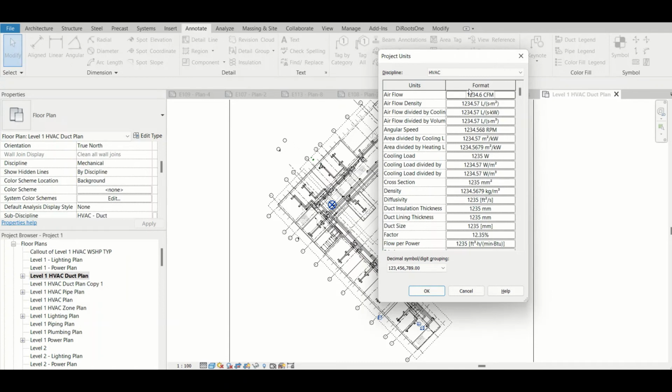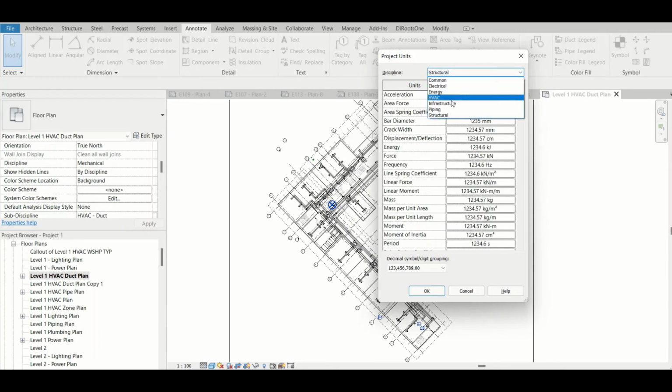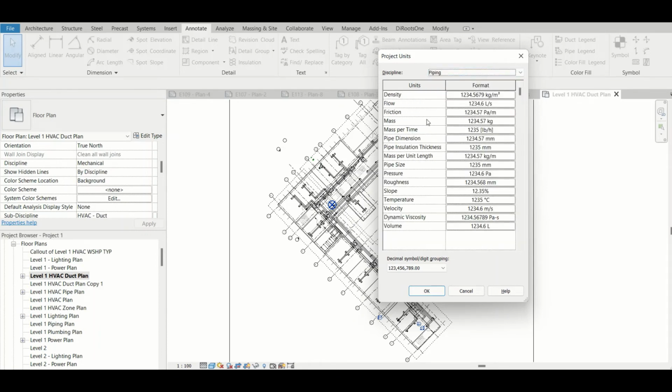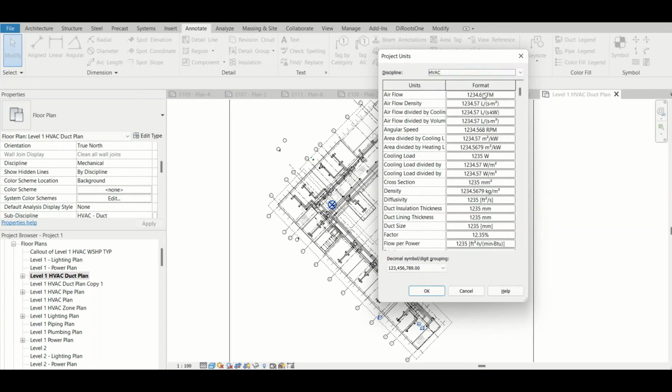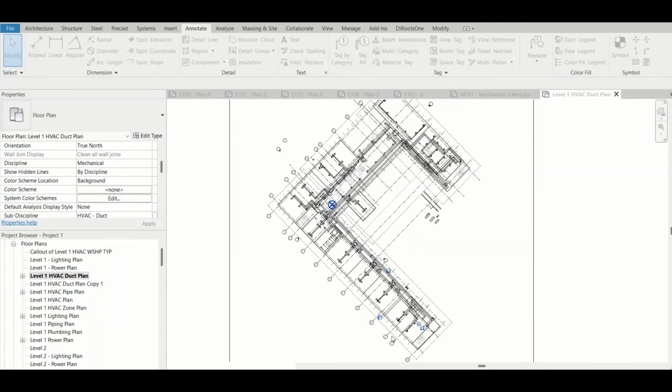There are a couple of other options right there as well, for energy, for electrical, for piping, for structural. We can change the units to whatever our client wants. So I changed the airflow rate to CFM, and I have changed the length unit into feet and inches. If I click OK, let it revise the units, and then we'll see the difference.